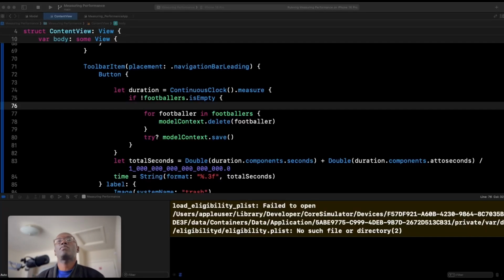And what we're going to do today is talk about SwiftData and concurrency, right? Now, concurrency is just a fancy word that talks about how multiple tasks are executed. So if you have multiple tasks to do, how are they going to be executed?